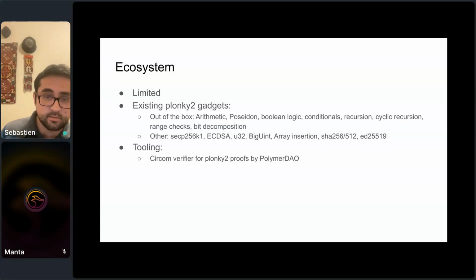Tooling-wise, there's actually a prototype by Polymer DAO, a cool company building a ZK bridge. Check them out. They are building a CIRCOM wrapper for Plonky2, and that means you can go from a really fast Plonky2 proof to the minimum tiniest Groth16 proof, and then eventually put that proof on Ethereum. This is something in progress, but it's a really cool experiment. It's open source, so we'll be able to do that soon with Plonky2.